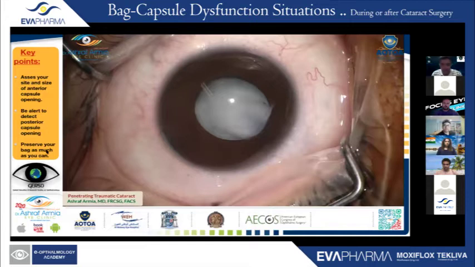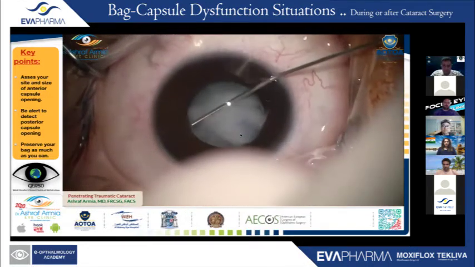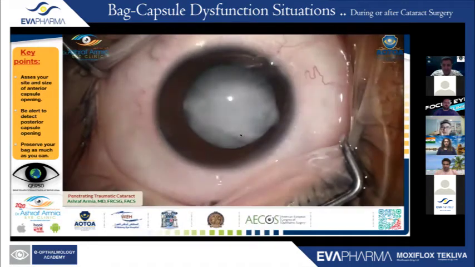My last case is a traumatic cataract, penetrating traumatic cataract. On the still stamp, I can see that there is an opening here. This is a big opening of the anterior capsule. And once you see this big opening, you should expect another opening in the posterior capsule. So visco-cohesive to dilate the pupil and see how is the situation.